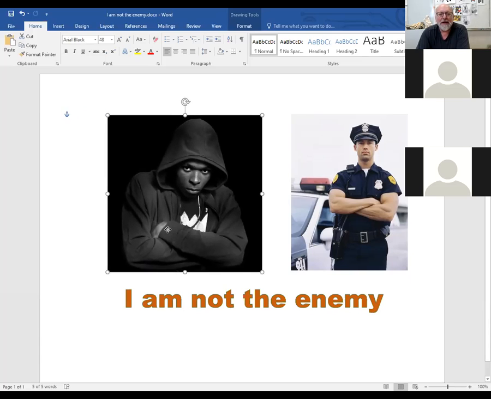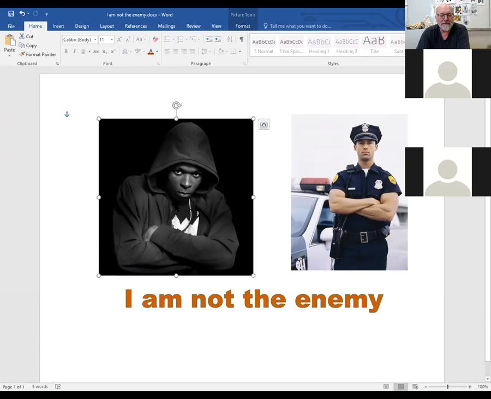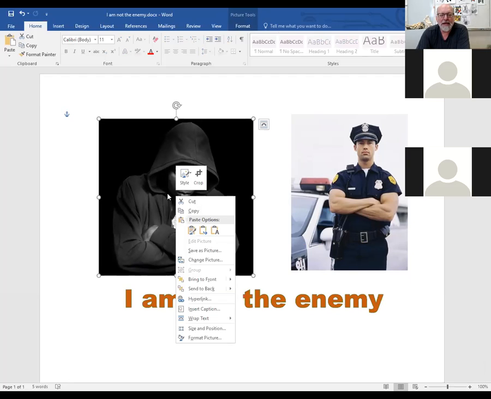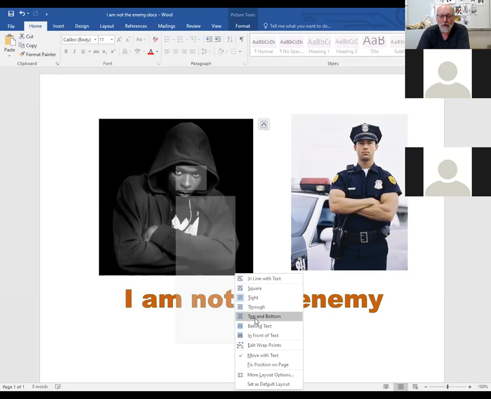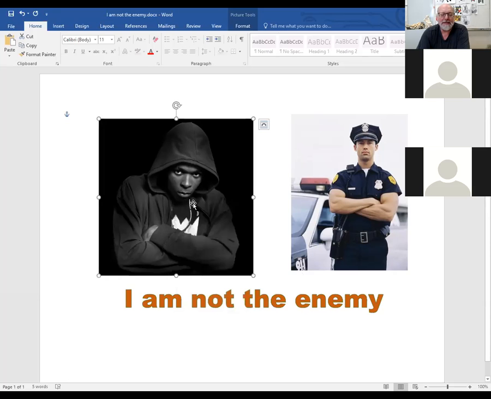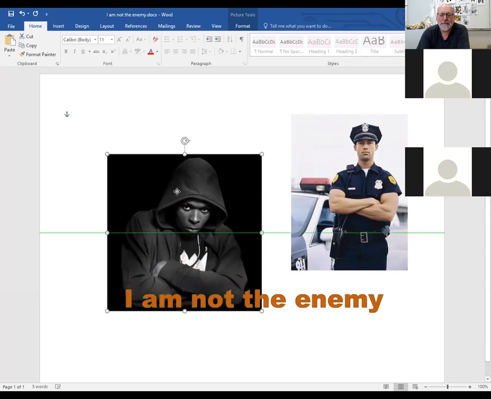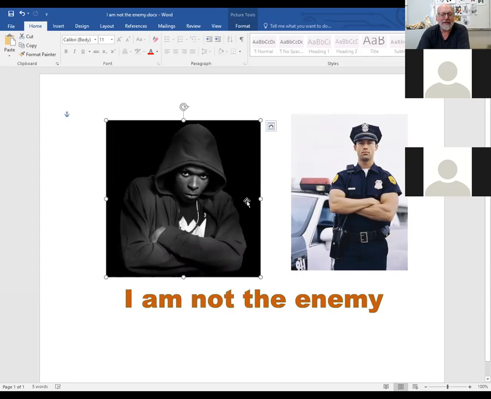So I have imported this image from the internet. You can bring stuff into Microsoft Word, and I'll show you how to do that on Friday. But basically, I brought this in, then I'm right-clicking on the image to this drop-down menu, and I'm going to come down here to Wrap Text, and I'm going to click on Wrap Text and then go over here to Tight, and I'm going to assign Tight Wrap Text as the format for this.